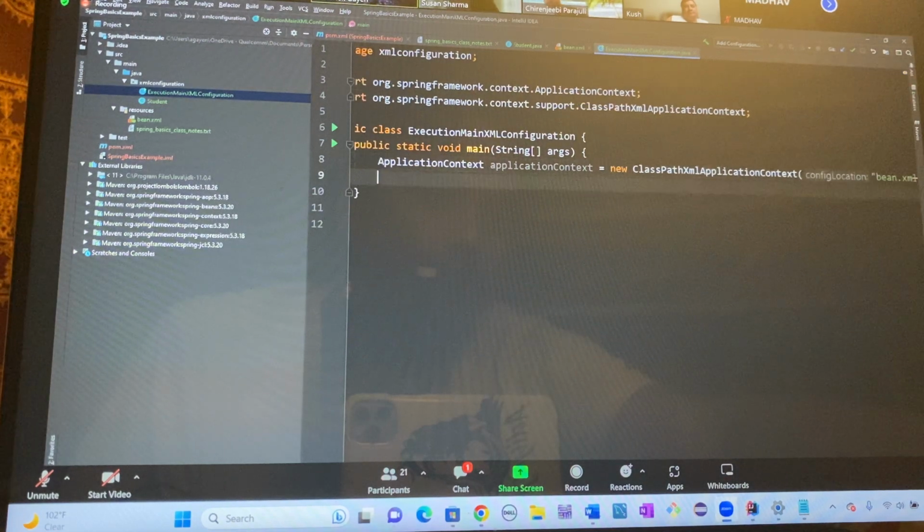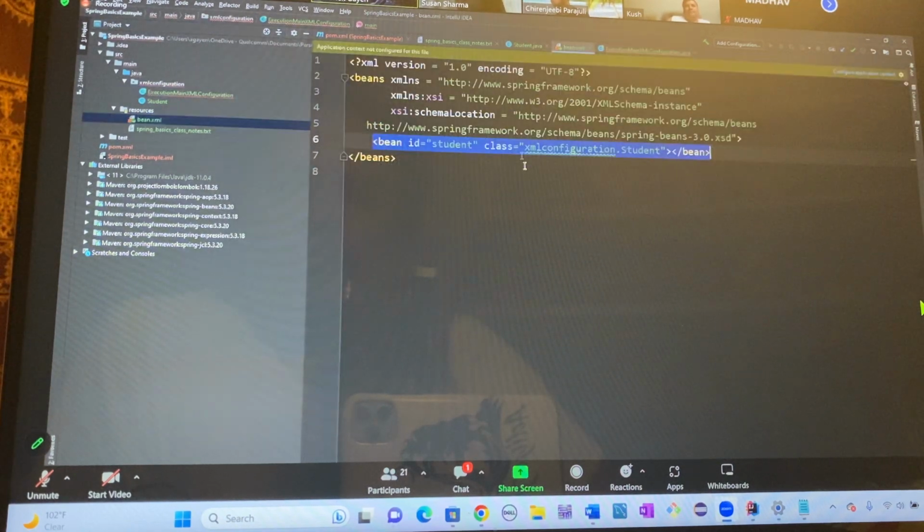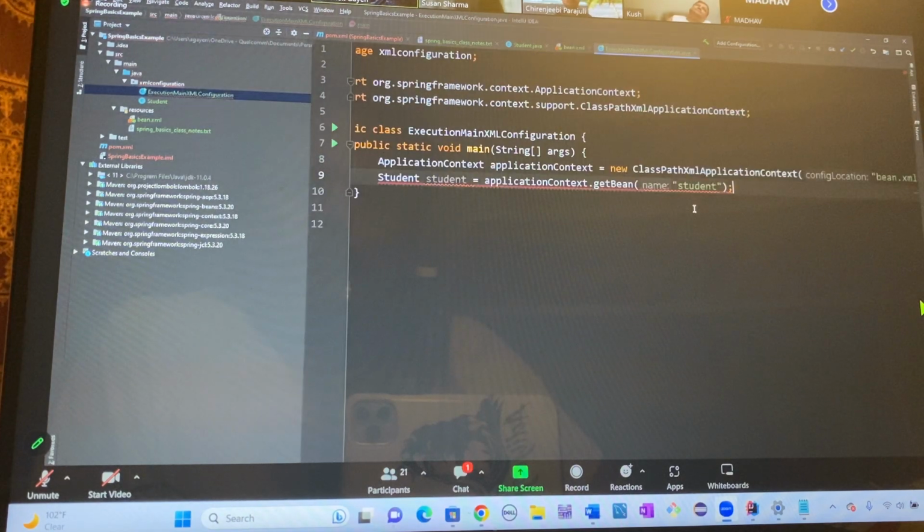Okay. So the next thing is, now I will be creating the student object. See how: I am not writing new student here. So what am I going to write? Application context dot get bean. I have to pass the bean ID or bean name. So whatever ID I have given here, that ID I need to call to get the details, and you need to pass this.